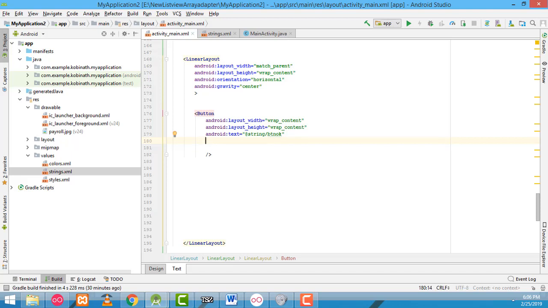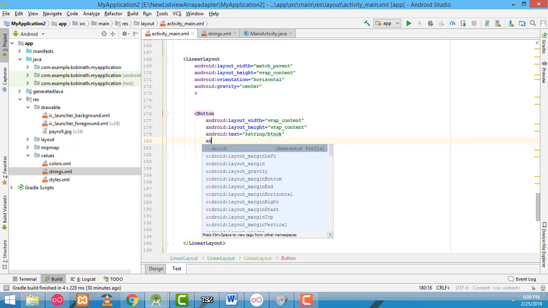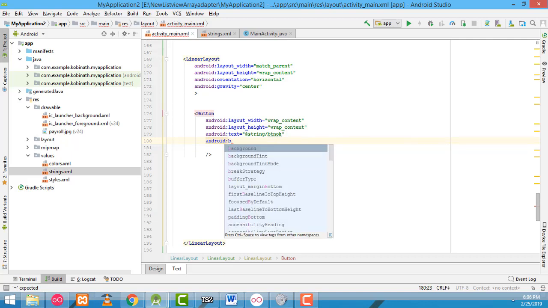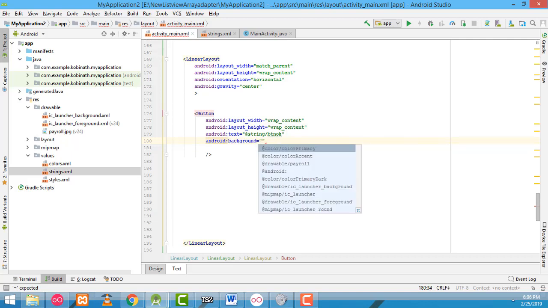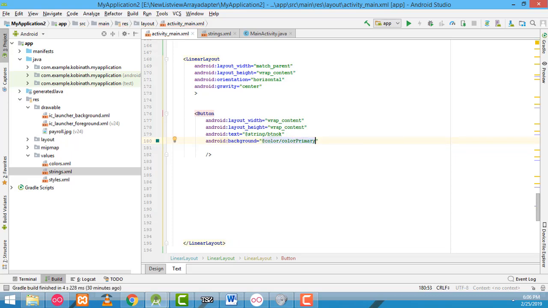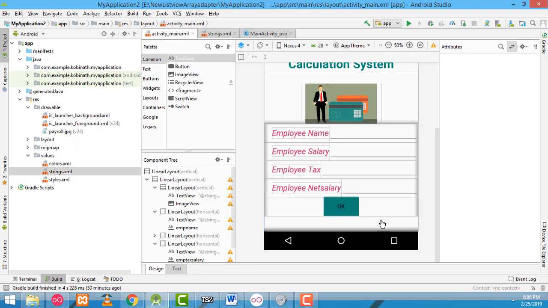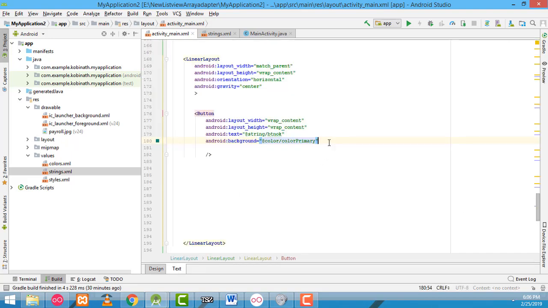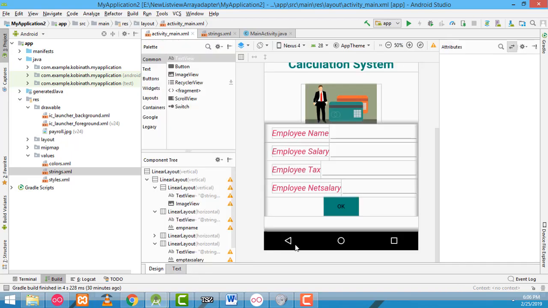Now if you need to change the color of the button, you have to give Android background color. You have to change it to primary. You can give it as a primary color. If you want to change the text color, you can give here whatever you need. So this is the color.